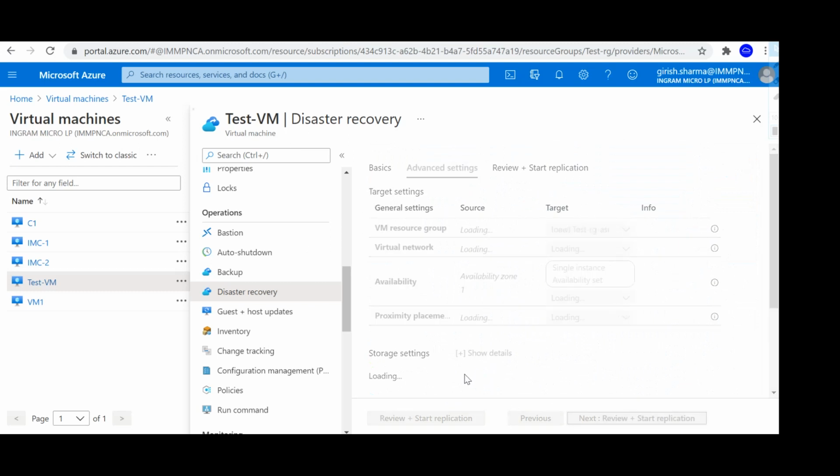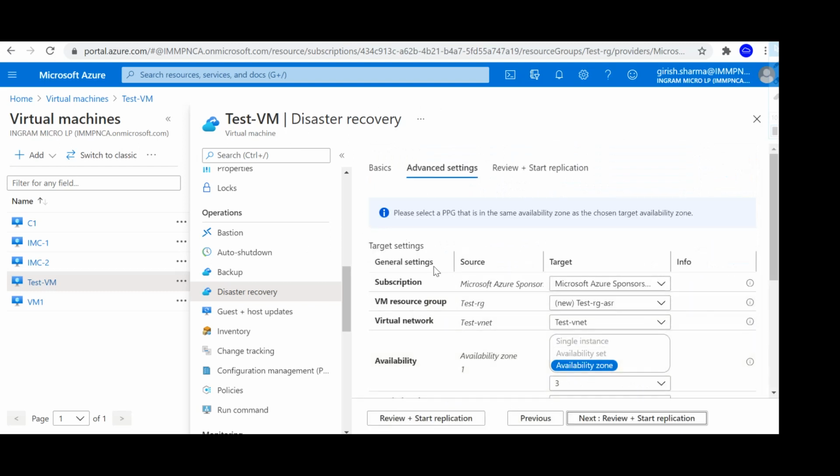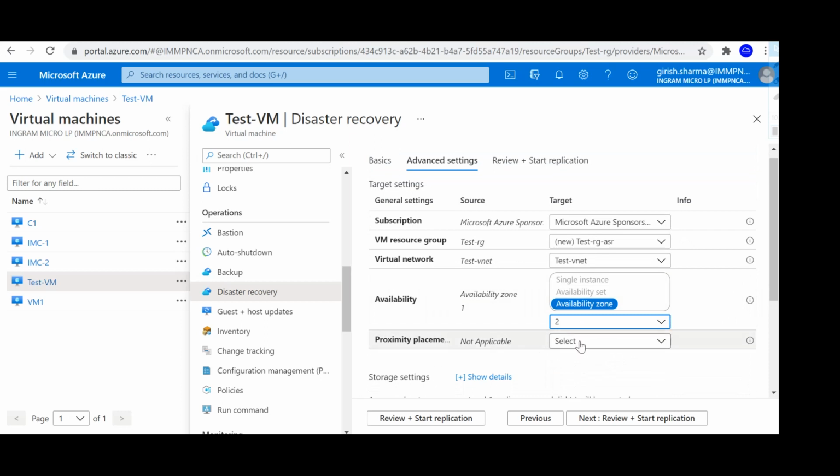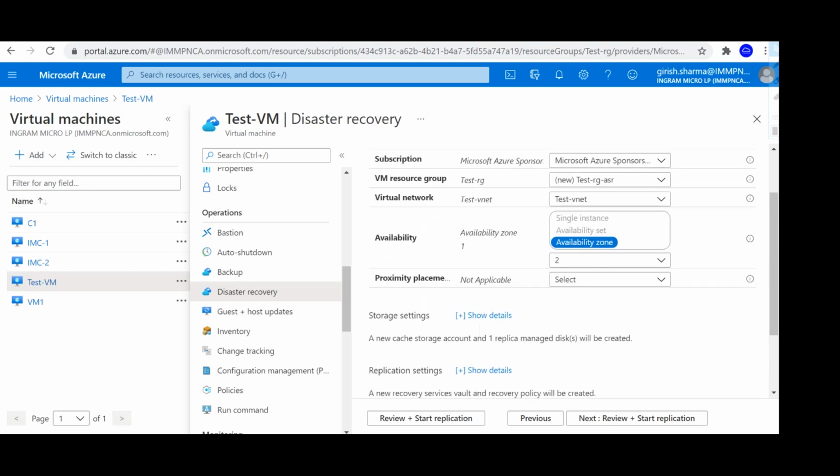So with that in place, you have selected that it's in an availability zone. I can go to next, which is advanced settings. Here you can see the source information: my subscription, the VM resource group test RG, and test VNet. It's in an availability zone, and I have the option of failing over to zone 2 or 3. Zone 1 is grayed out because obviously it is already in zone 1. So I can either fail over to zone 2 or zone 3. I can also have a proximity placement group, but that is not what I require.